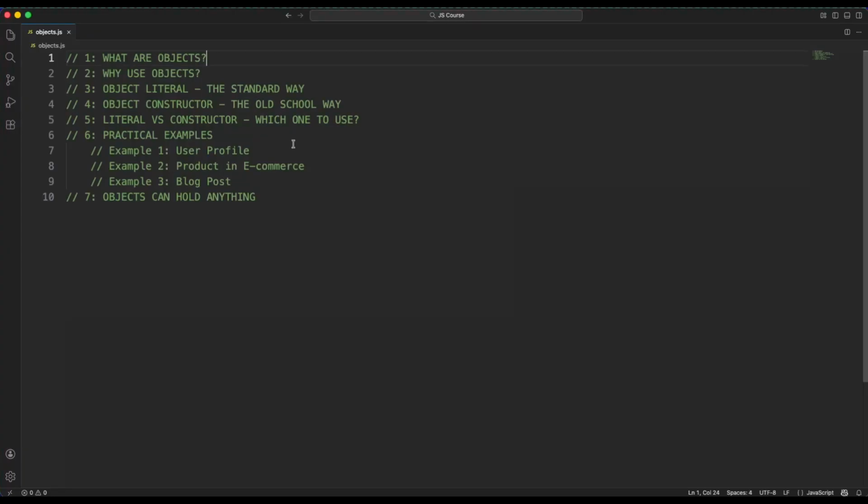In the previous lesson, we mastered arrays, how to store and manipulate lists of data. But what if you need to represent something more complex, like a person with a name, age, and email, or a product with a title, price, and description? That's where objects come in, and they are one of the most important concepts in JavaScript. Today, we are diving into objects, understanding what they are, and exploring two different ways to create them: object literals and object constructors. So let's get started.